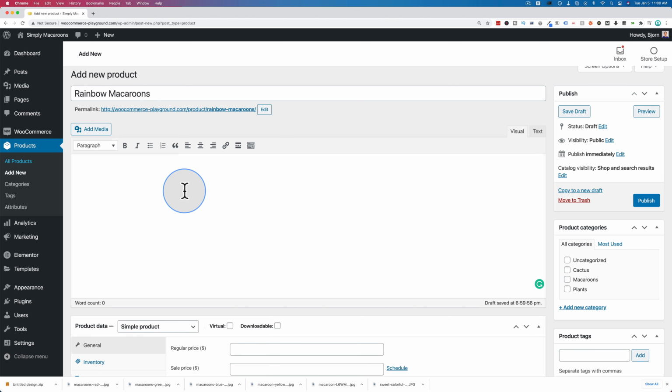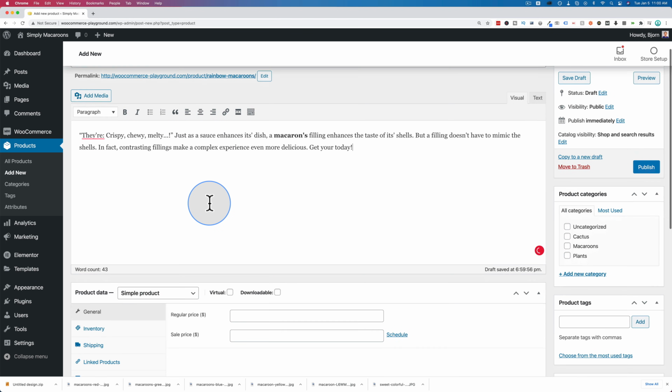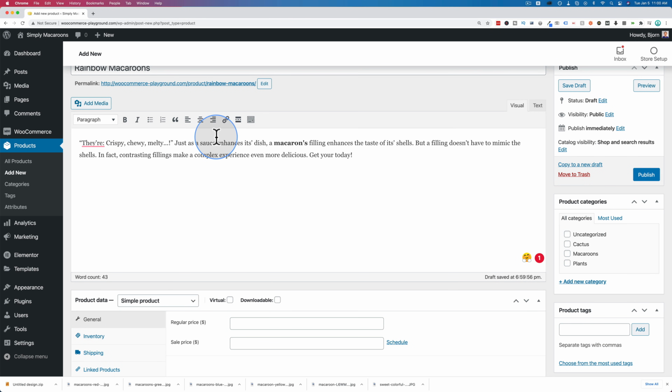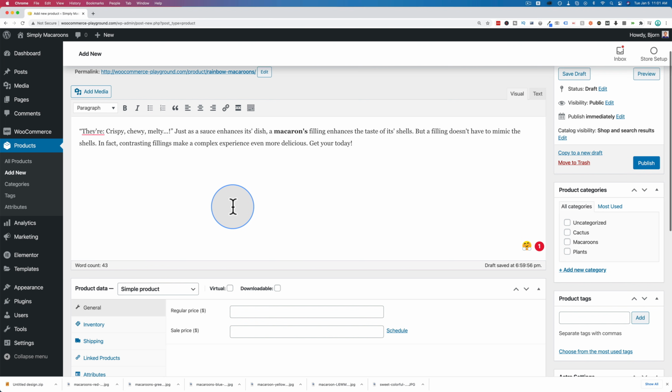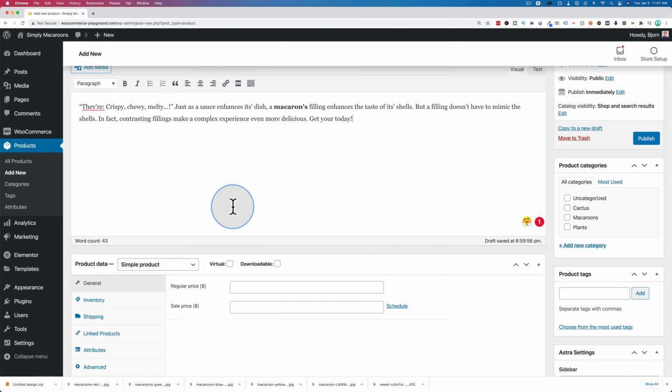So let's start with the description. I'm going to paste in my description here. And this is something that is going to be visible on the product page and it's going to have to convince people to buy the product. So make sure it's descriptive, make sure it sounds exciting, it's not boring, and it describes the product accurately so that when they actually buy it and get it, it is what you described it to be. So that's our description. This can be as long as you need it to be. It can be really long or really short. Just depends on what you need to sell that product.